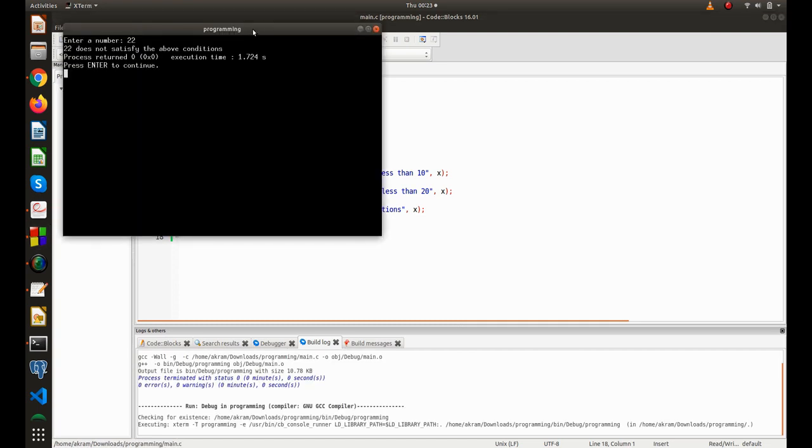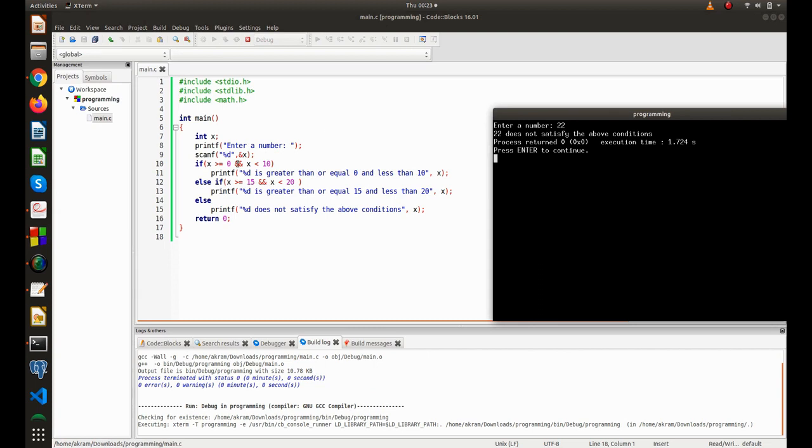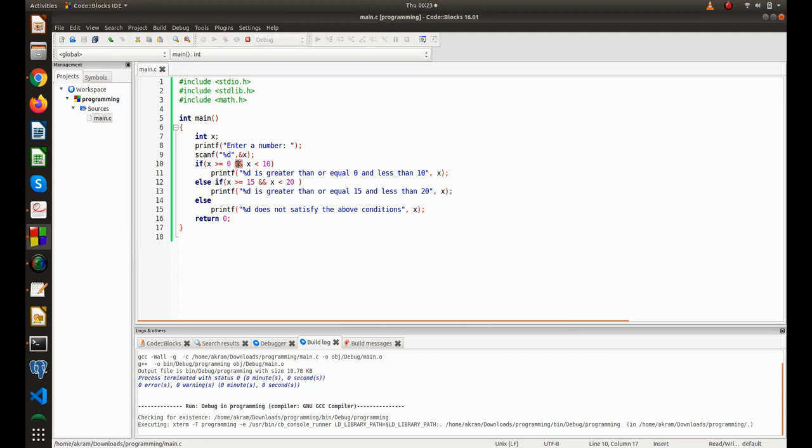22 does not satisfy the above condition because this condition is false, and then this condition is false, so it will enter the else. You can write as many else if as you like, so you can have multiple else if, but only one else and only one if.